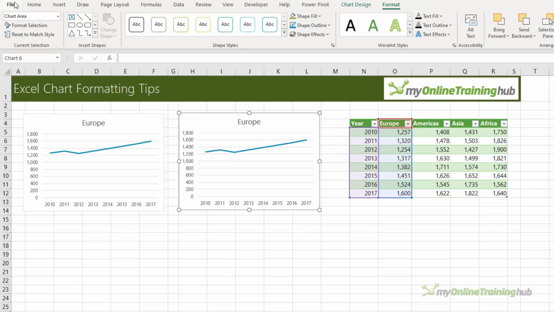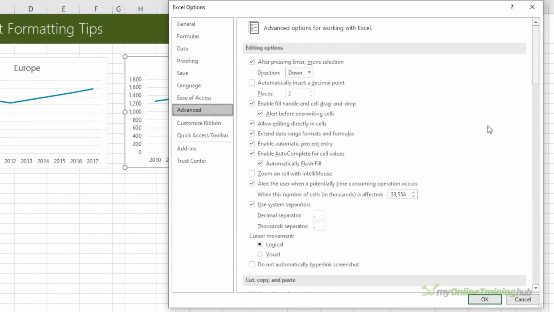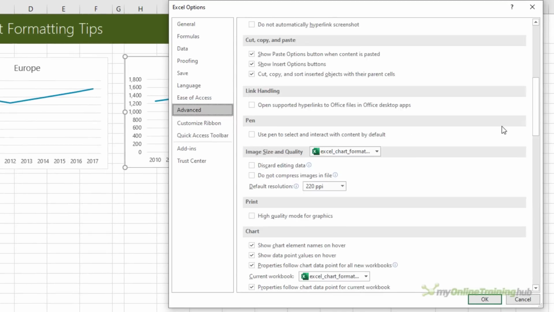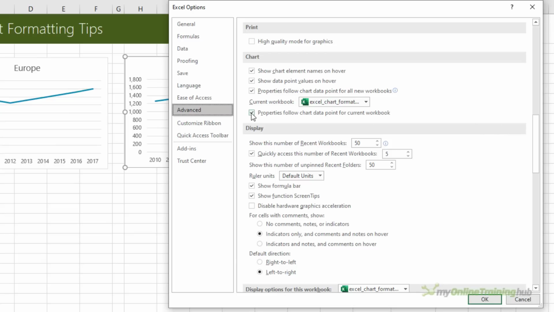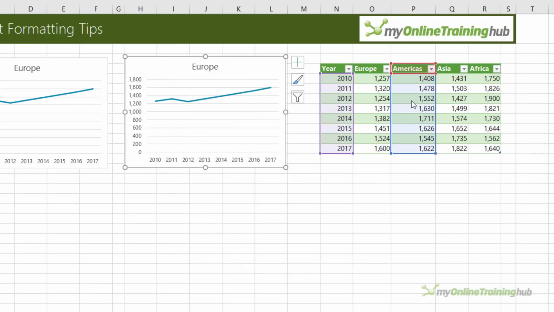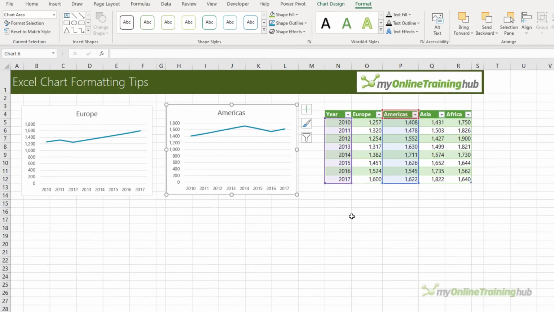And we'll go into the options. And then on the Advanced tab, I'm going to scroll down to Charts. And here, Properties Follow Chart Data Point for the Current Workbook. We're going to uncheck that box, click OK. Now when I change it to Americas, it keeps the formatting. So that's just going to save me a little bit of time. And big thanks to fellow Microsoft MVP John Peltier for teaching me that tip.